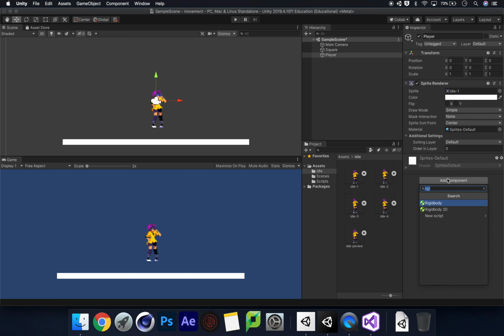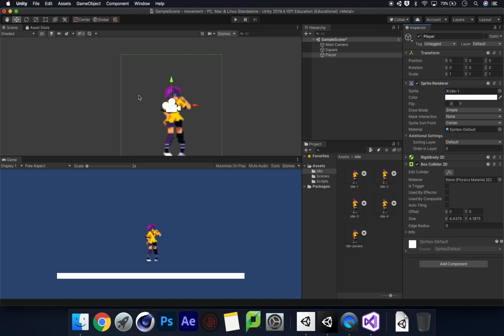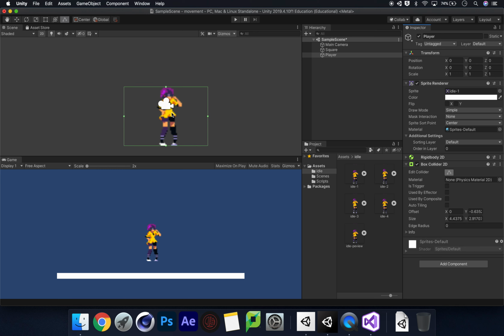Once I've done that, I'm going to add two things. I'm going to add a rigidbody 2D, and I'm going to add a box collider 2D. That box collider is pretty big, so let's size this down. If you go to the edit collider button just here, we can click on it and size down the box collider. Lovely, fantastic. So come out of that.